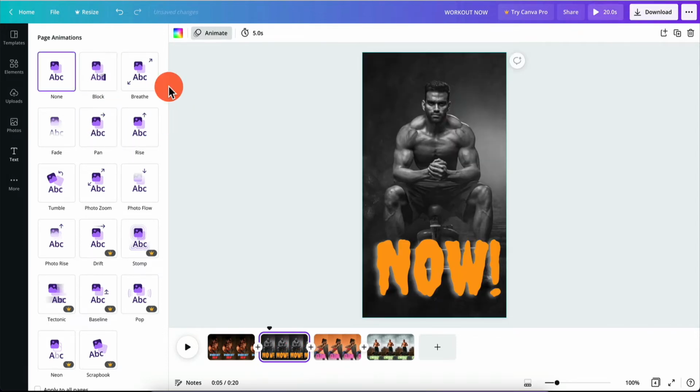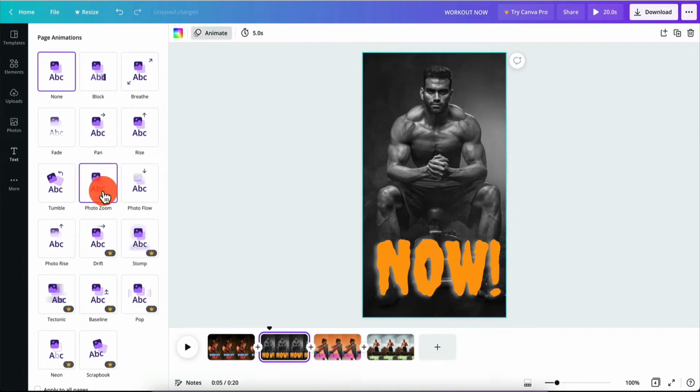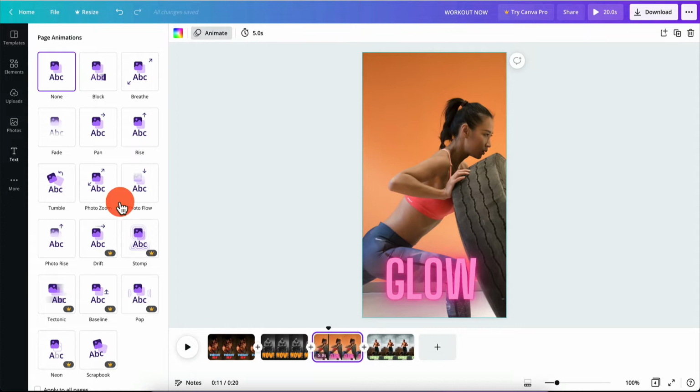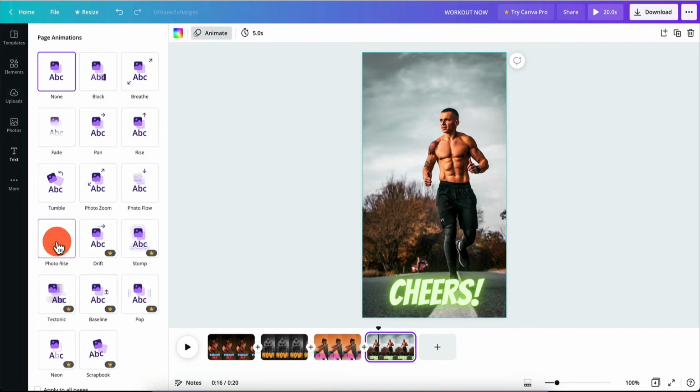I can do that. I can come here, and I can animate this one. I can animate here. Here's a photo zoom, and it zooms it in. And for this one, I can do something like a photo rise. I can also create transitions.